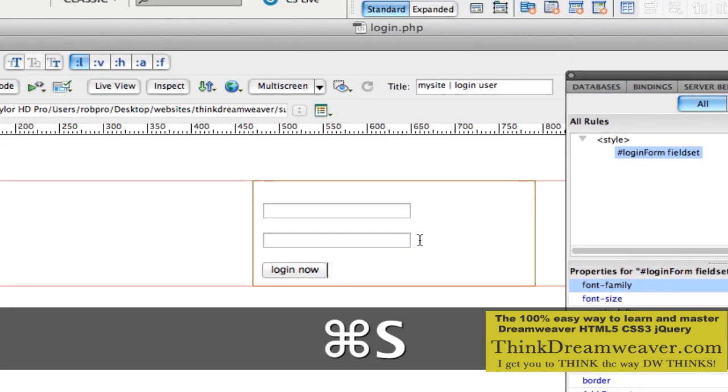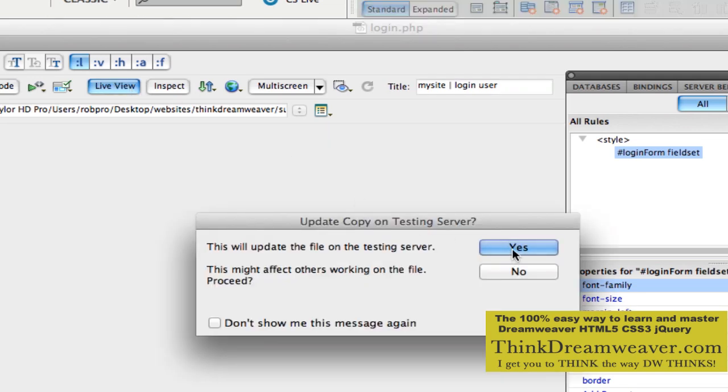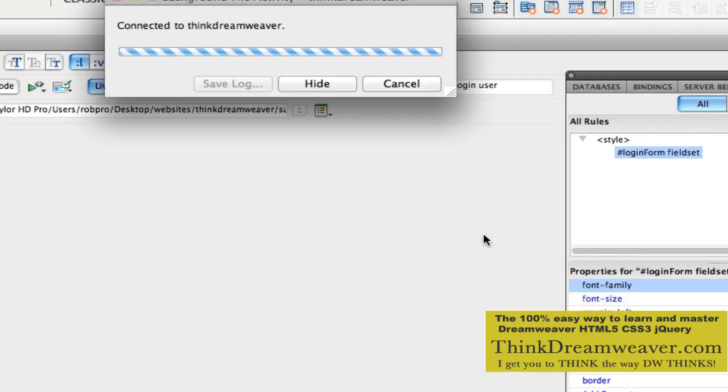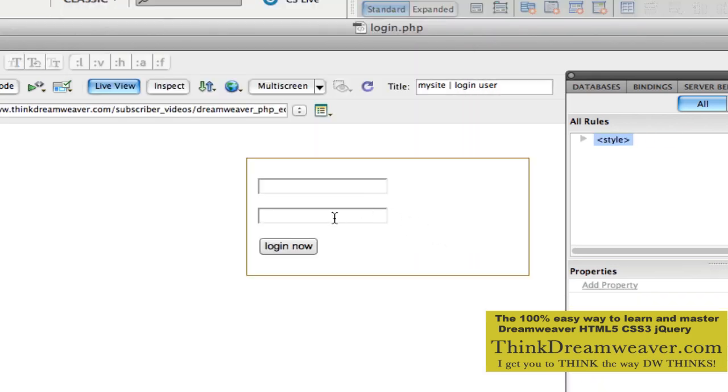So if we go to live view right now, by clicking here, we can see what this form is going to look like. So there's our form. Okay, now let's spruce it up a little bit here. Let's make it look a little nicer.